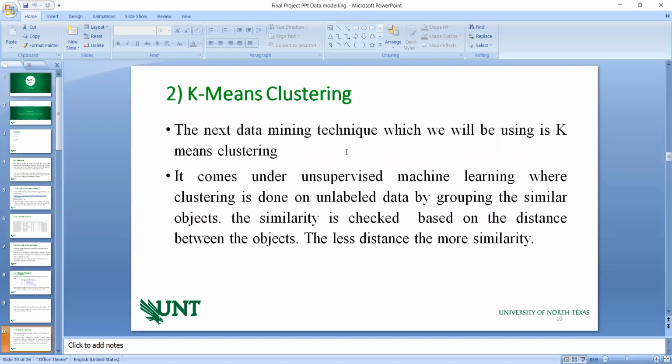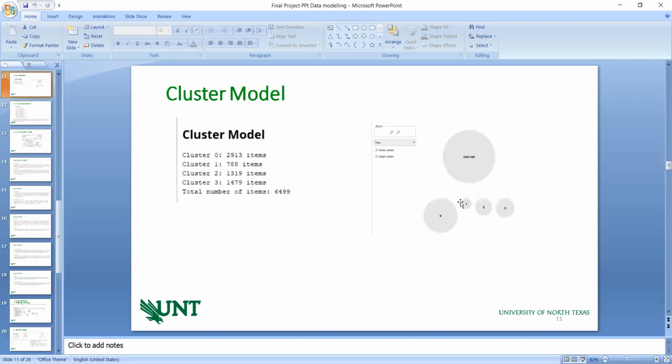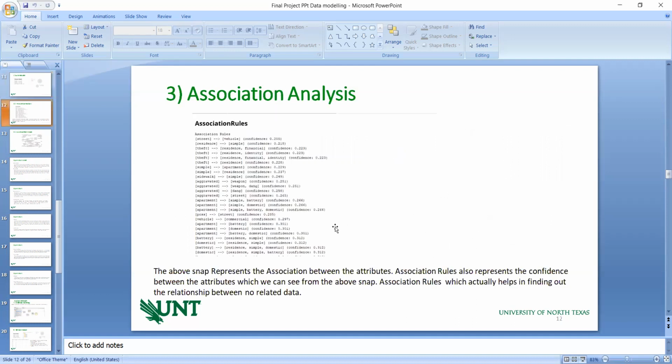K-means clustering is a data mining technique, mostly performed on unsupervised or unlabeled data by grouping similar objects. Similarity is checked based on the distance between the objects. We calculate the distance between two attributes, and if they are at a similar distance, we form them into one cluster. The cluster model has four clusters, and most of the items can be seen in cluster zero, the larger cluster, because it has more items.